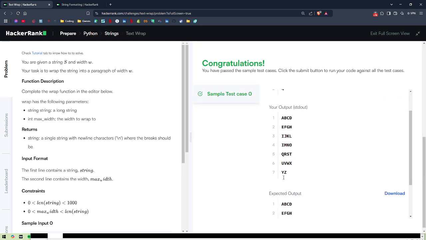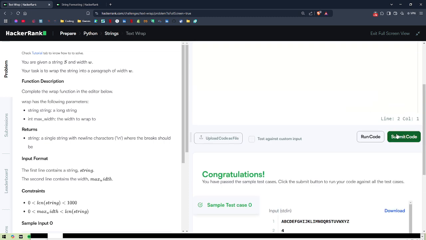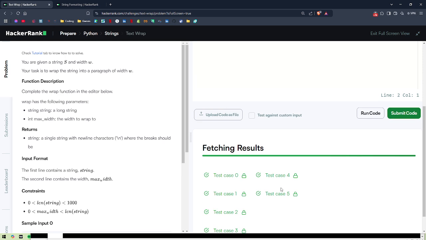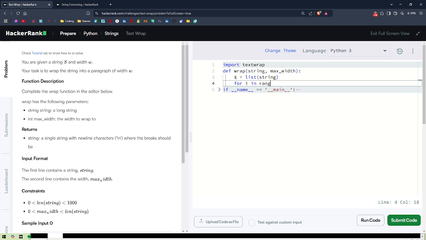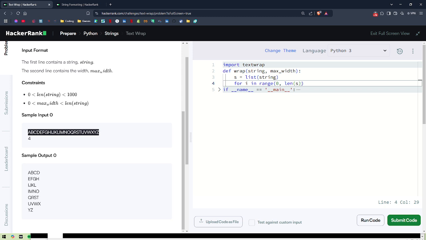All right, so look, that worked, and we can go ahead and submit that. And I could also quickly show you a more manual way. So we take our string, list string, so we convert our string to a list, for i in range, start at 0 and go to the length of the string, which of course could be this entire thing. And then the third parameter is skipping the string by a certain number.